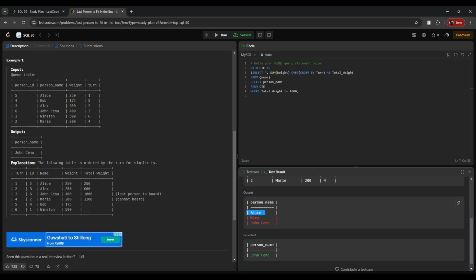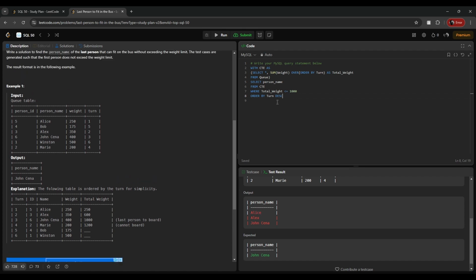So we have Alice, Alex, and John Cena. Now we can do one more thing: order our data by turn in descending order. With this, we will get John Cena on top, then Alex, then Alice. And we want only the last person, so we can limit our query to get only one row. With this, we will get John Cena on top, and only one row here.